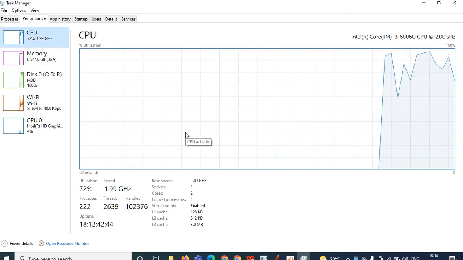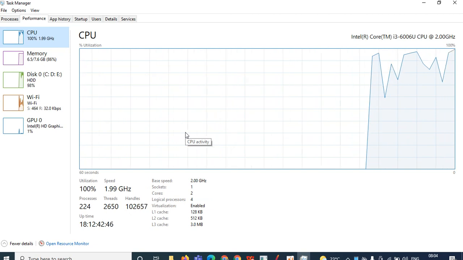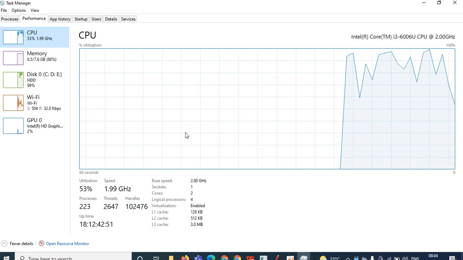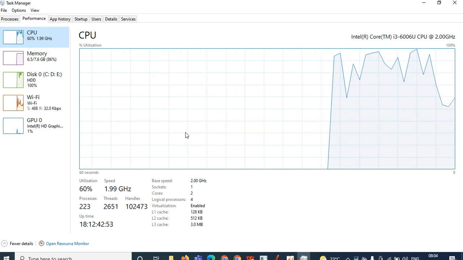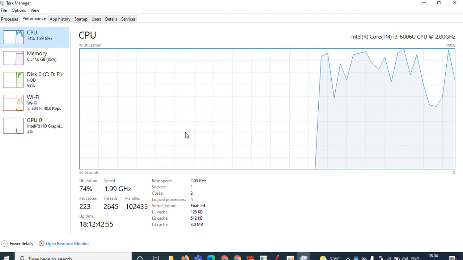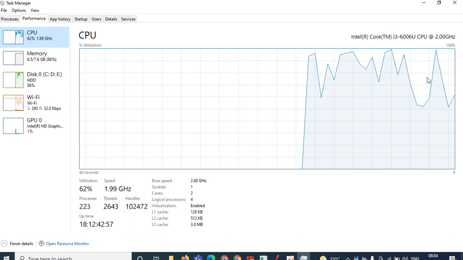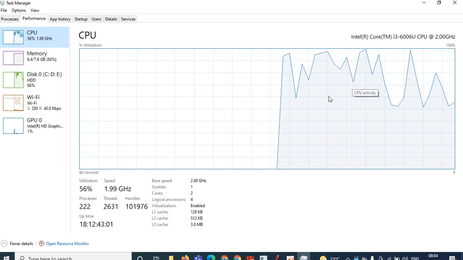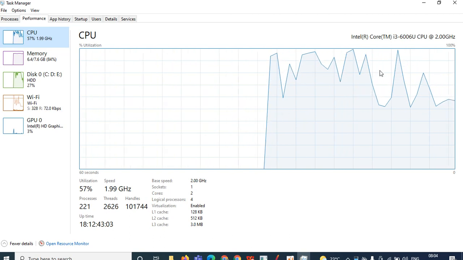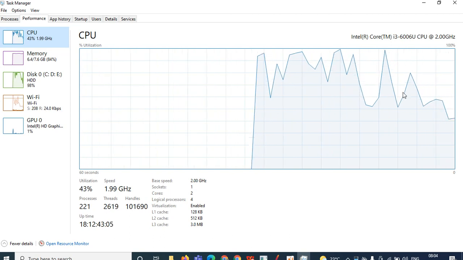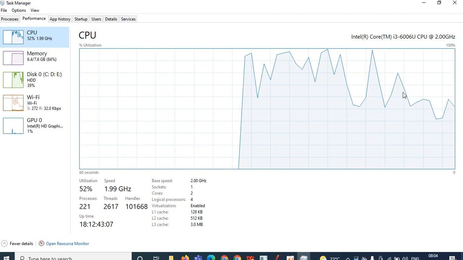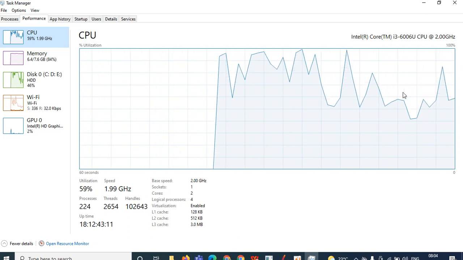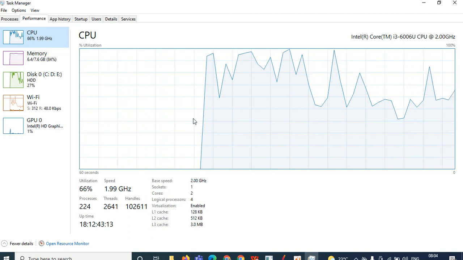Now see, I am a single user, using my machine, and you can see CPU utilization is very high. Sometimes it is going very high, sometimes it is going down. You can see there are fluctuations like this in the graph. It is coming down to something around 40, and then it goes high again. This is how you can see the CPU and all.